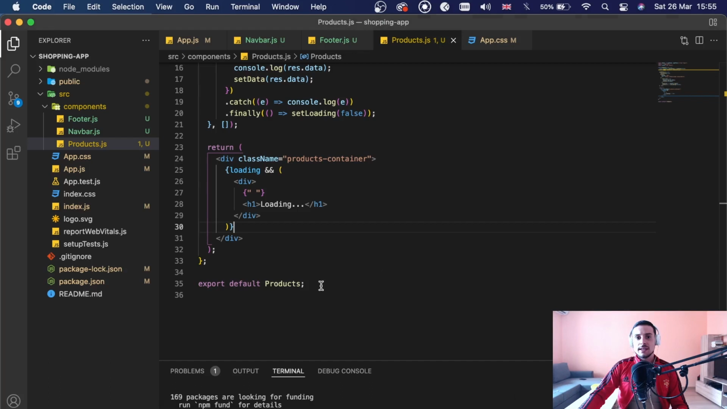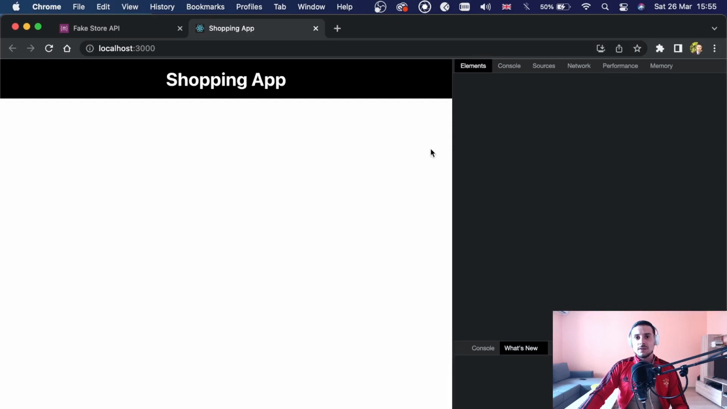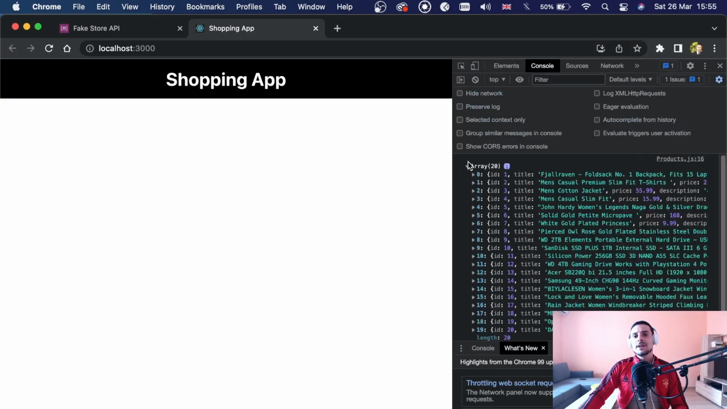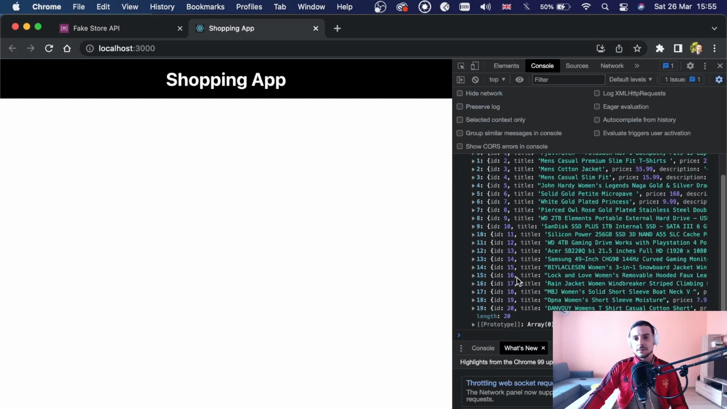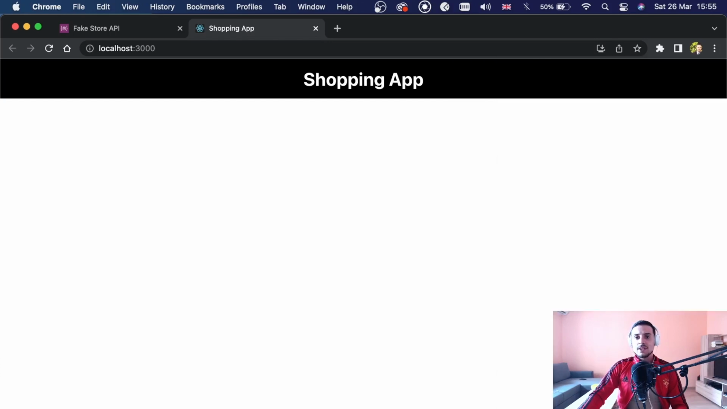Which means that the data is coming successfully, and we can even open the browser inspect tools right here, and we can see our console, and we can view what we have inside. So inside the console, we have an array of 20 items coming from the API. That's great. Well, let's finish the rest.